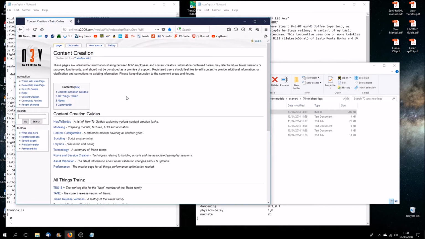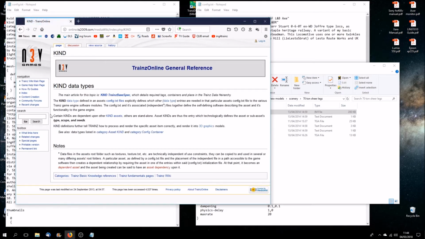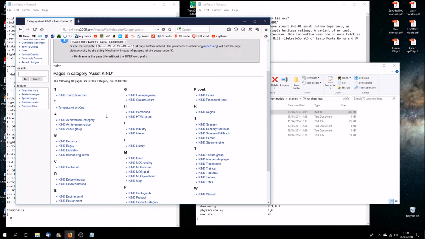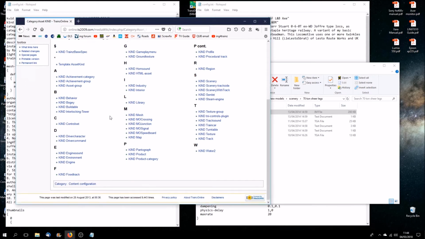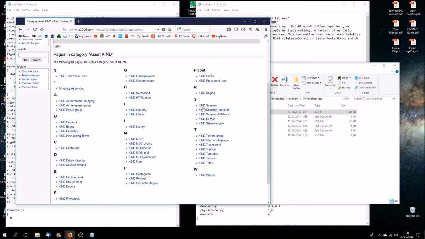And I certainly recommend that you have this bookmarked, because then if you go in here you can search it. It's not brilliant, but the kind is all the different types, the data type, and it defines in an asset, in assets, config.txt files, and you can have a look through all those sort of things. I'm not sure if it does actually list out all of them, at least I think it is. Yes, there's kind scenery, so you can look that up.